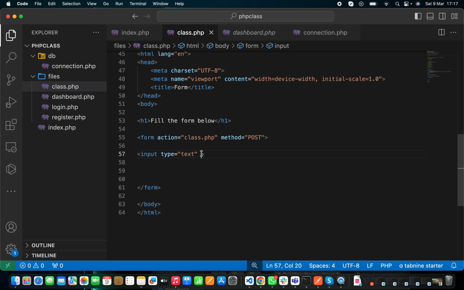So we have another parameter called name. Now this name here is used to identify this particular input. If you want to get what a user filled in this particular input, you call it by the name. That is what you use to identify each input, so you give each of them a name. Now what we are accepting from the user using this input is name, so we give it the name.